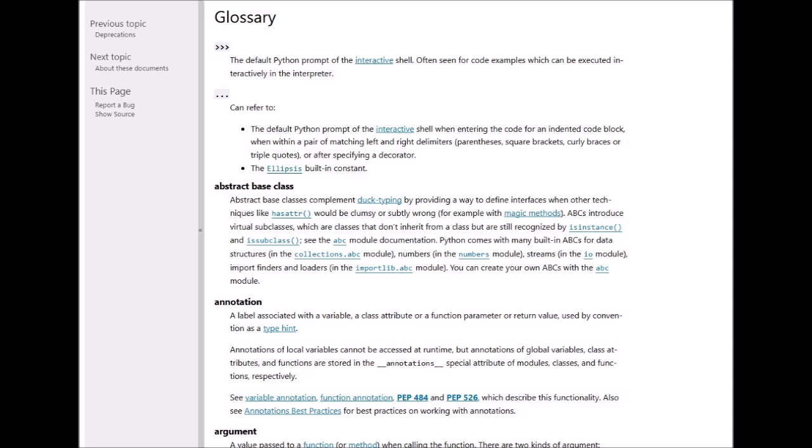Glossary. >>> The default Python prompt of the interactive shell. Often seen for code examples which can be executed interactively in the interpreter. Can refer to the default Python prompt of the interactive shell when entering the code for an indented code block, when within a pair of matching left and right delimiters, parentheses, square brackets, curly braces, or triple quotes, or after specifying a decorator. ... The Ellipsis built-in constant.